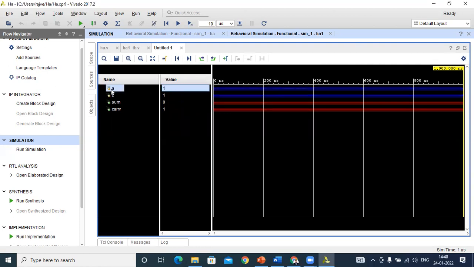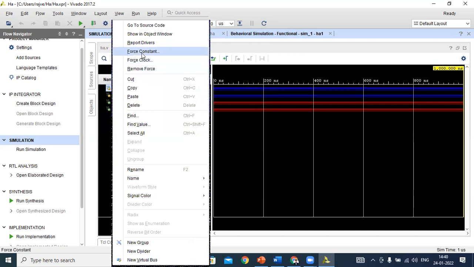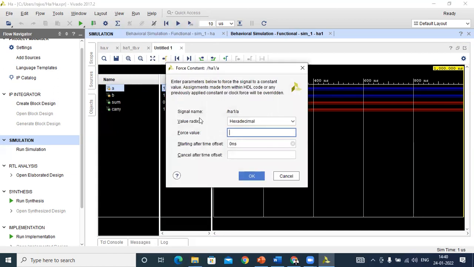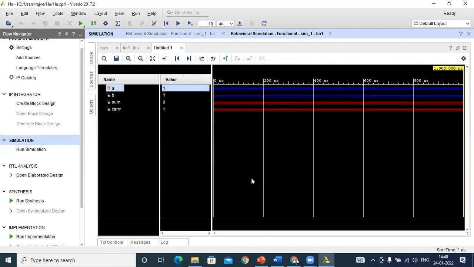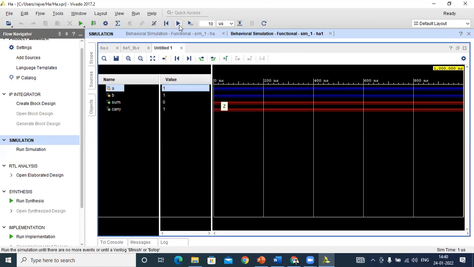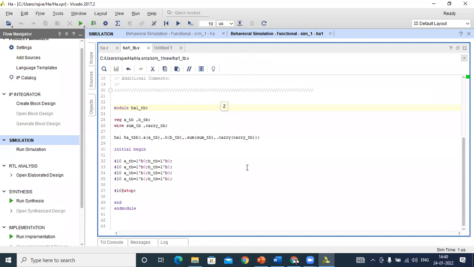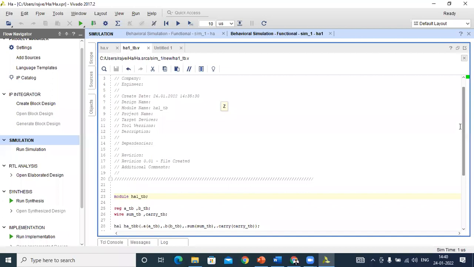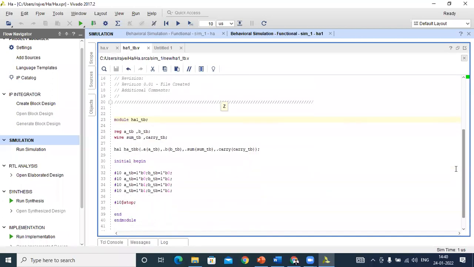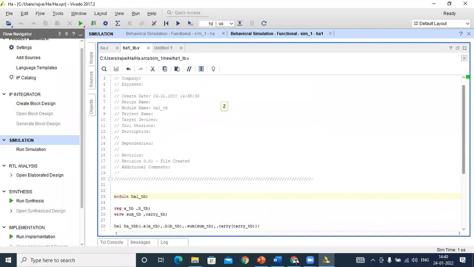Suppose we want to change our input. Suppose a we change to 0. Then we check. Okay, when we apply a as 0 and b as 1, we get sum as 1 and carry as 0. No problem, our module is perfectly working. But I think we are getting some issue in the test bench. Does anybody find any issue regarding the test bench? Please tell me.